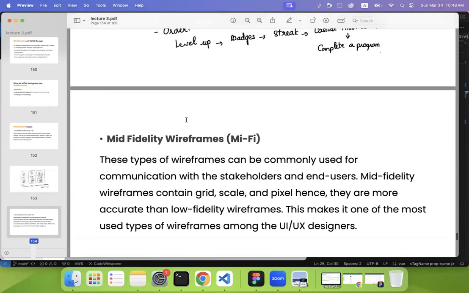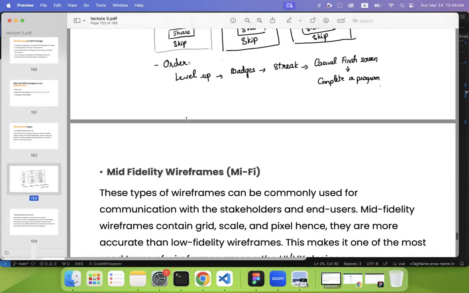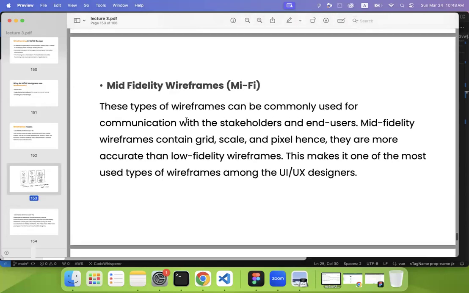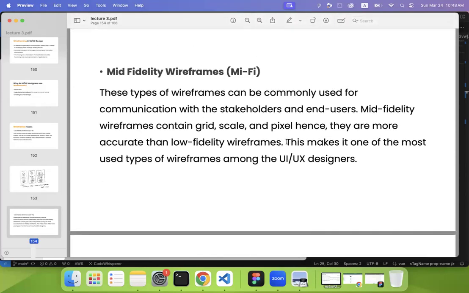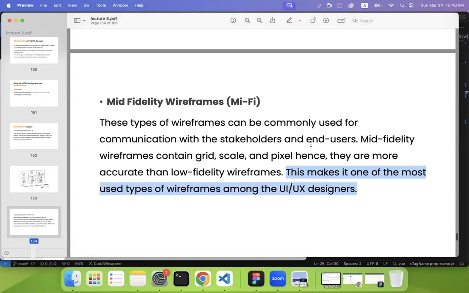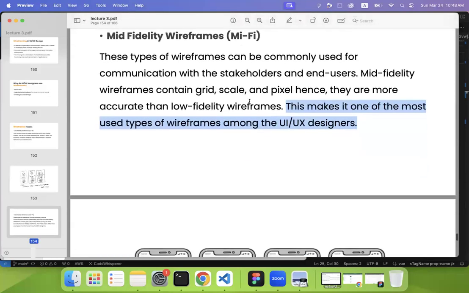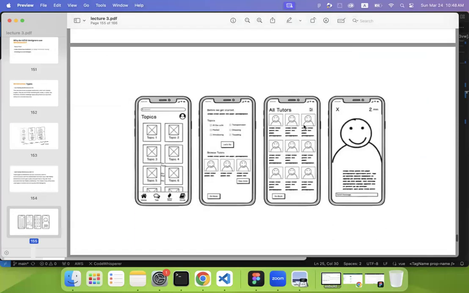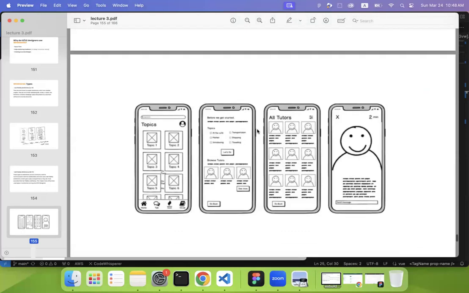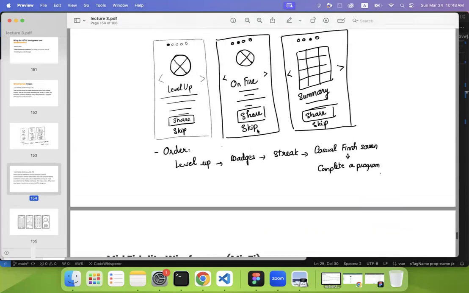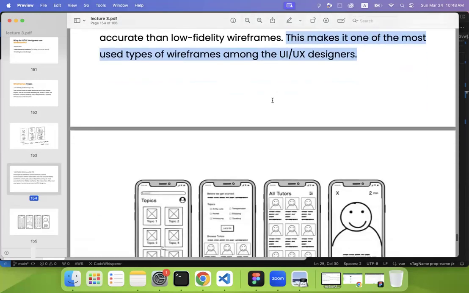So, a mid-fidelity wireframe is somewhat detailed when compared to low-fidelity wireframes. It is mostly used because we can't really present a low-fidelity design to our client or end users to get feedback. But with a mid-fidelity wireframe like this, we can present it to our users and get their feedback. It is somewhat organized and gives a better visual representation when compared to this.